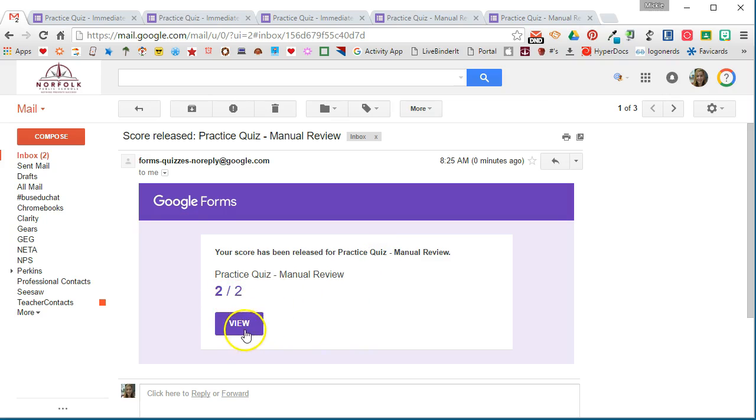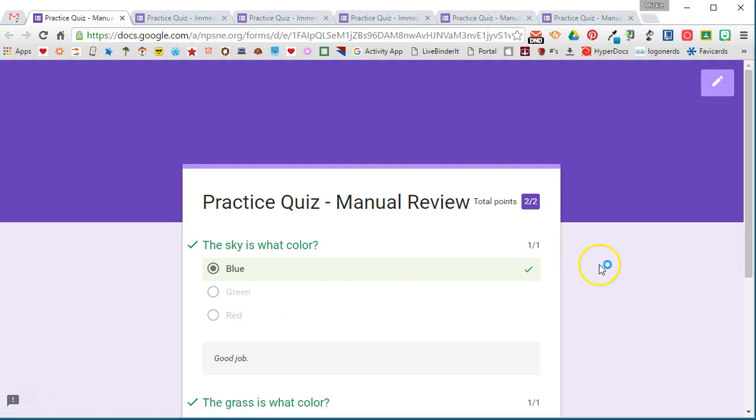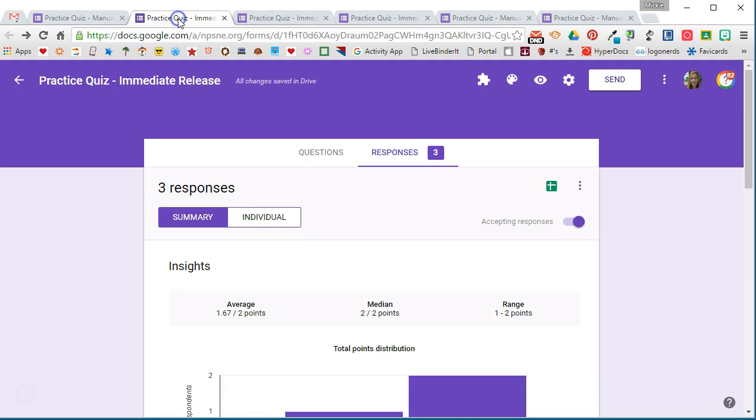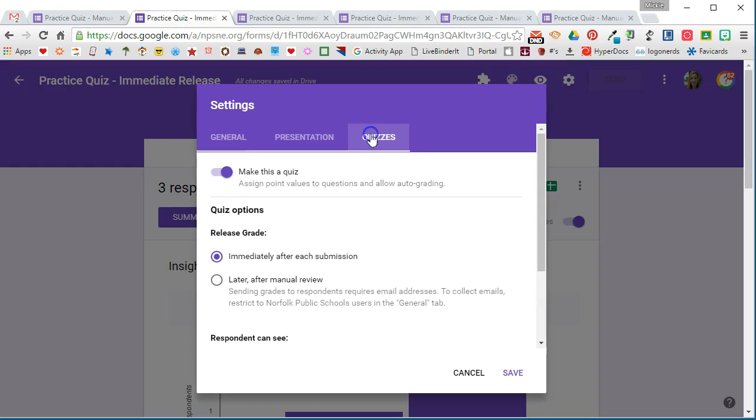It will tell them the score, but they can actually click View to see the quiz as it was and how they answered each question. So with the new Google Forms quiz option, you have two options to release the grades. You can either release it immediately after each submission, or you can release it later after a manual review.